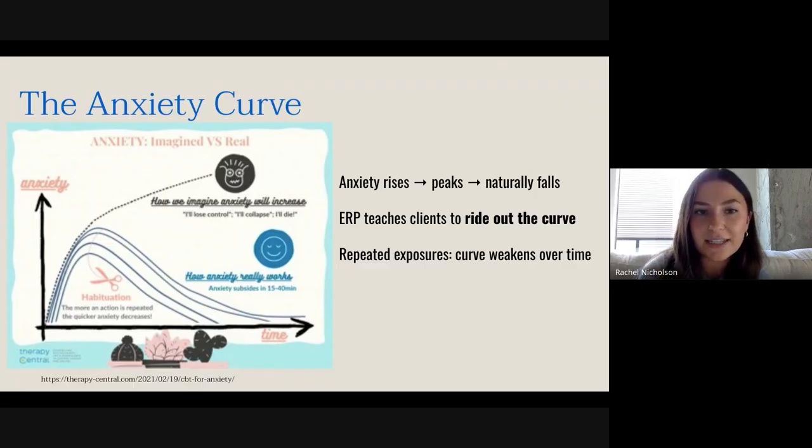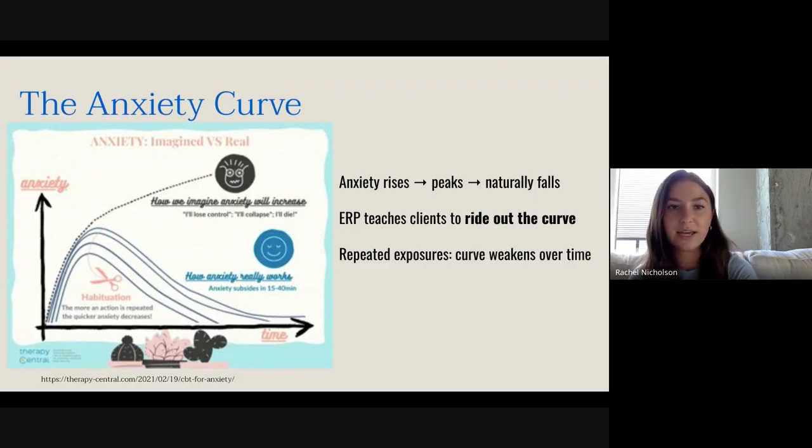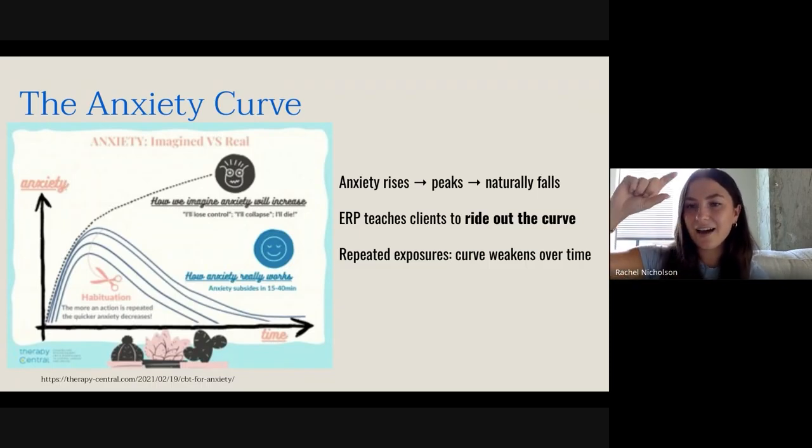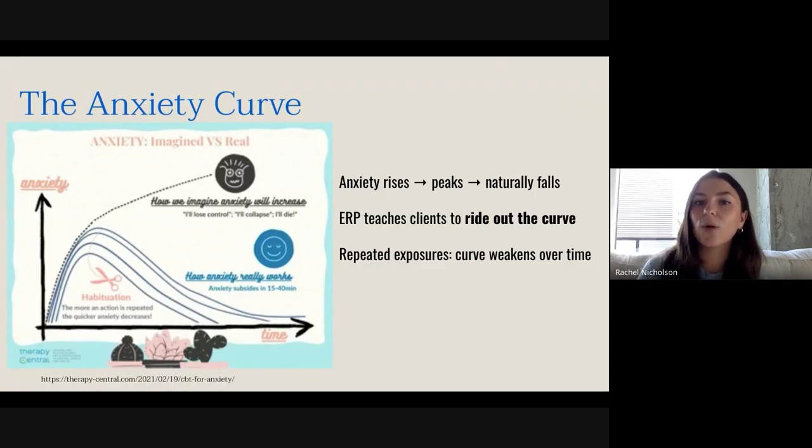However, how it really works is that the more we expose ourselves to anxiety, over time, the anxiety will not get as high. You can see that through the blue curves right there. When a client first does it, their anxiety does go up, but over time it will fall. And we're seeing that it's not getting as high, and it's also taking less time for their anxiety to come down. So ERP really teaches the client to ride out that curve, ride out that wave. We are going to learn that this will weaken over time. Your anxiety will weaken over time through repeated exposure.